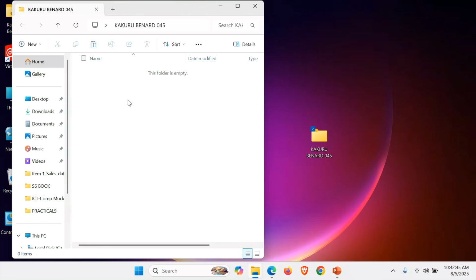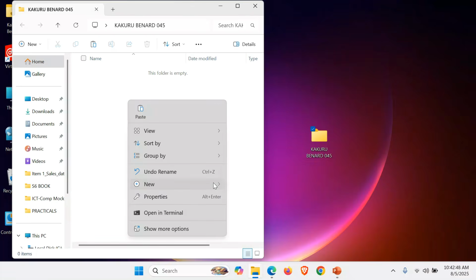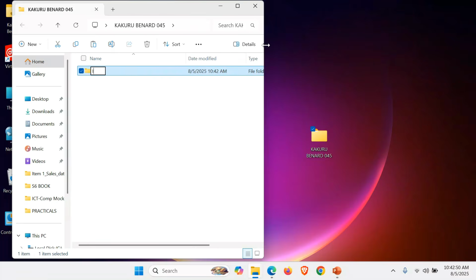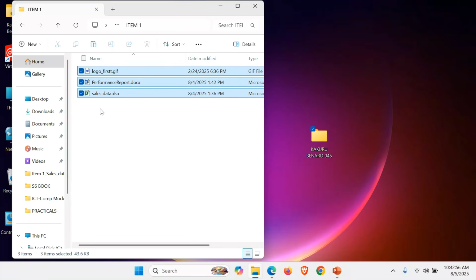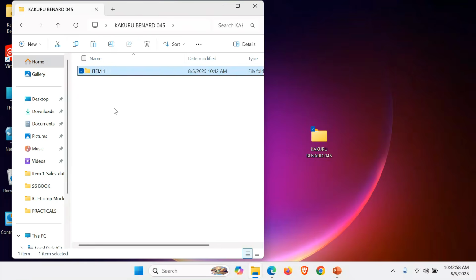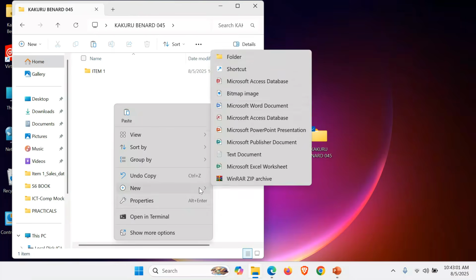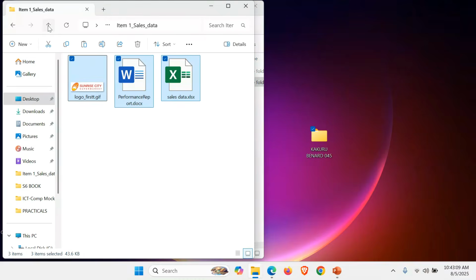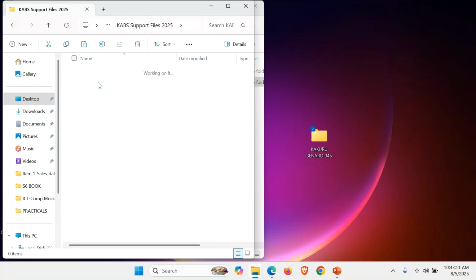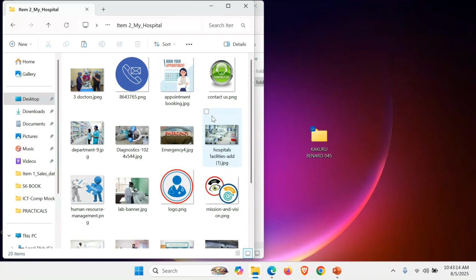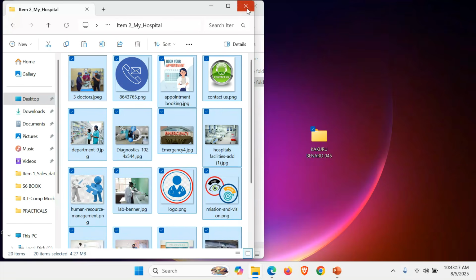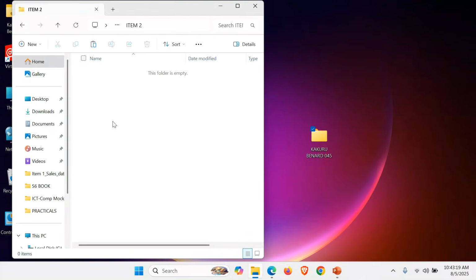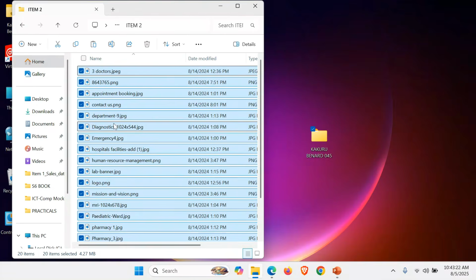We are looking at file and folder management. So we right click, go to new folder, item 1. I open item 1 and paste, Ctrl V. Let me also create another folder for item 2. Item 2. I go in our support files, I copy the data for item 2. I see the images, Control A, Control C. I go in my item 2 folder and paste the work there.